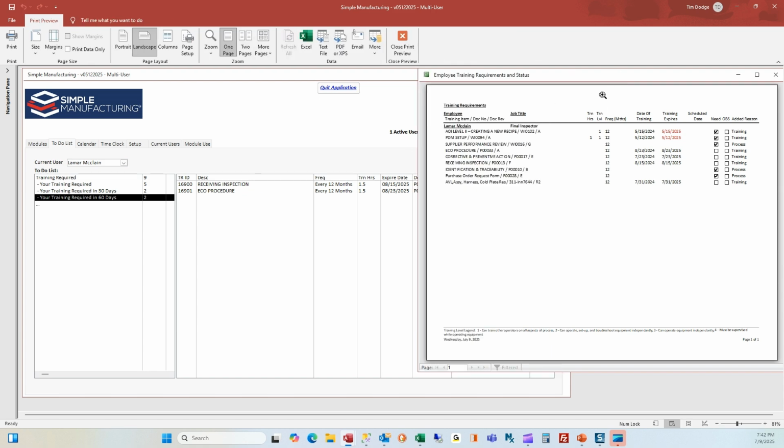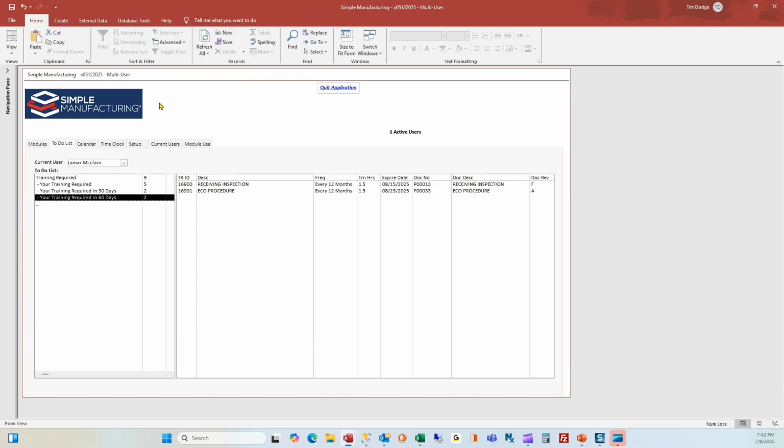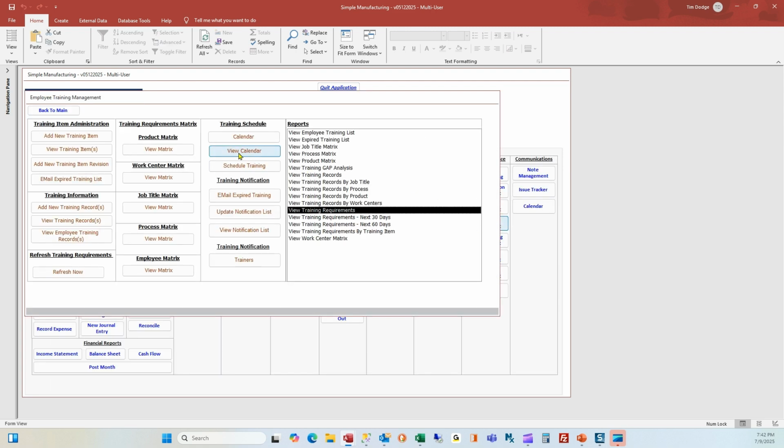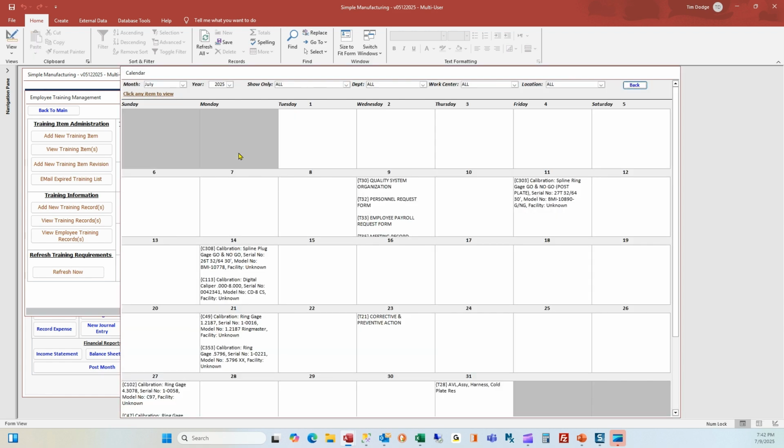Another communication method is through the SimpleManufacturing calendar module. Many of the calendar items are updated through automated, behind-the-scenes processes. One of these is to add to the calendar all upcoming training requirements, which are cases where an employee has been trained but now requires retraining.